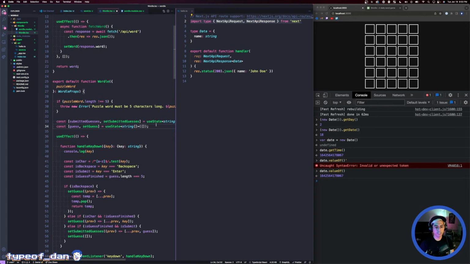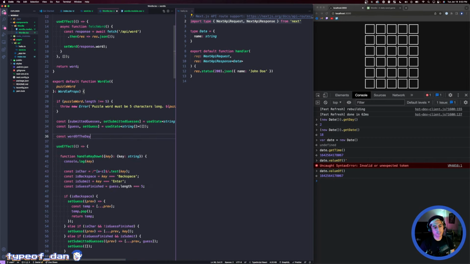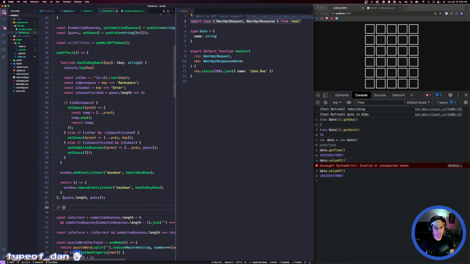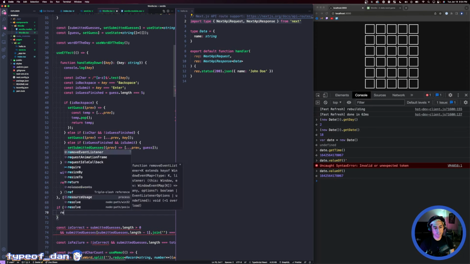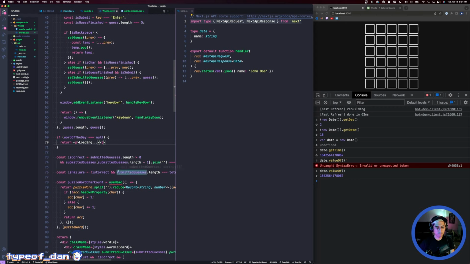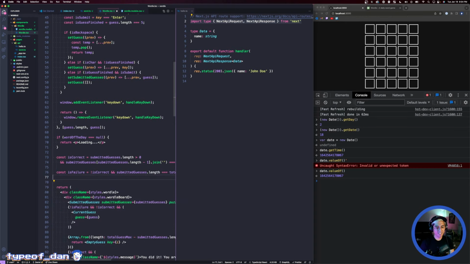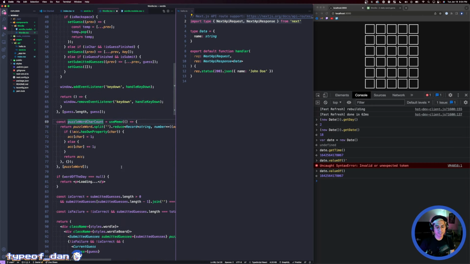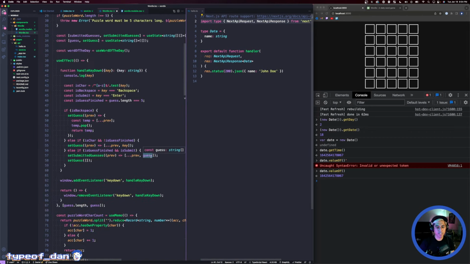Cool. So here we can say const wordOfTheDay equals useWordOfTheDay. And then if wordOfTheDay is null, we're going to return. Puzzle word. So you can't call hooks conditionally. Because we're memoizing this puzzle word map, we have to call this after that. If this happens after this, then the number of hooks called in a render will be different, and React does not want that.